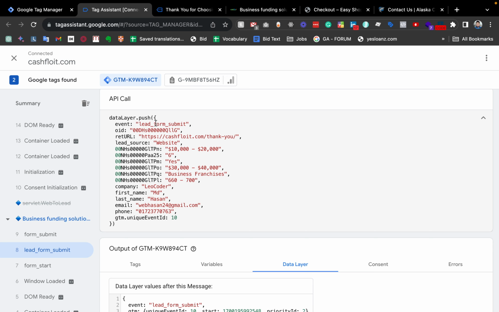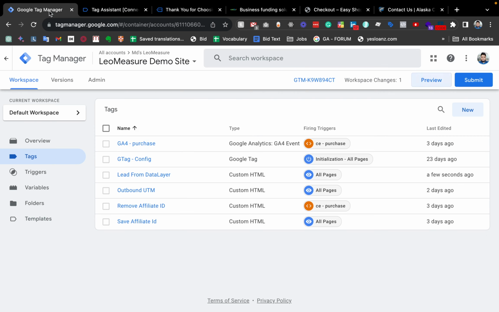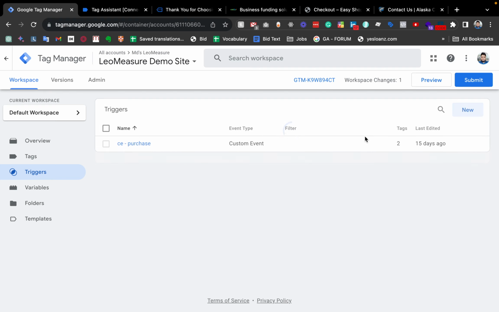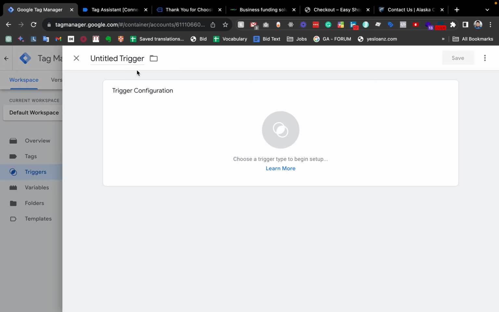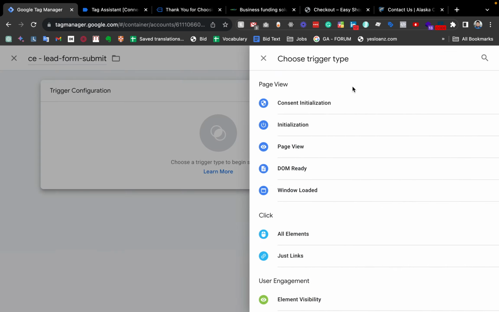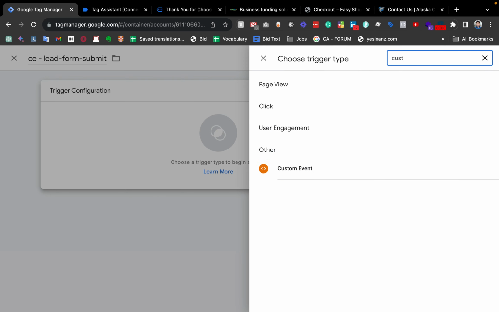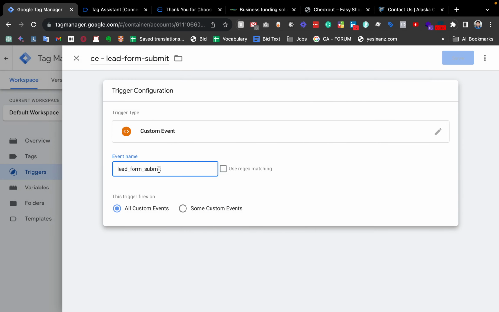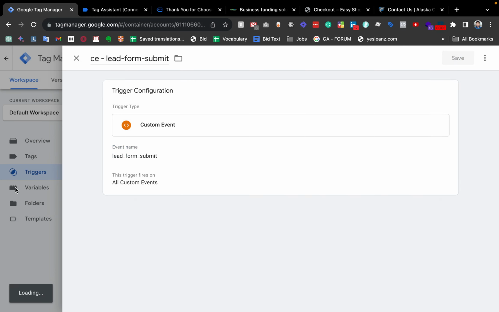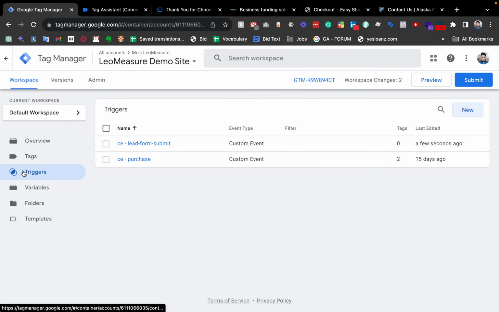So we are copying the event name, and from the trigger section we need to create a new trigger, custom event, lead form submit. Then for the custom event, we need to put the name of our event. The event name was lead form submit, and save it. This is our trigger.